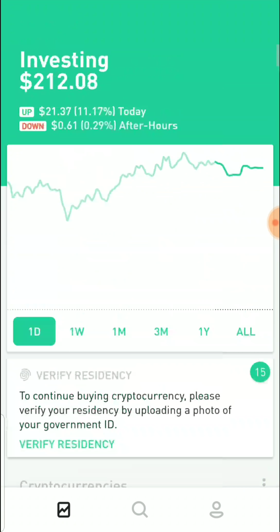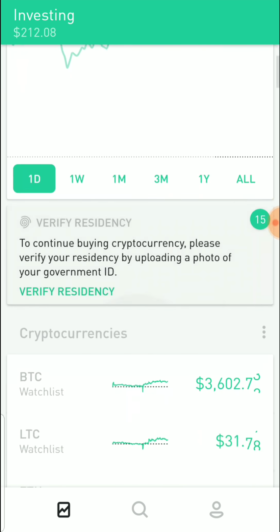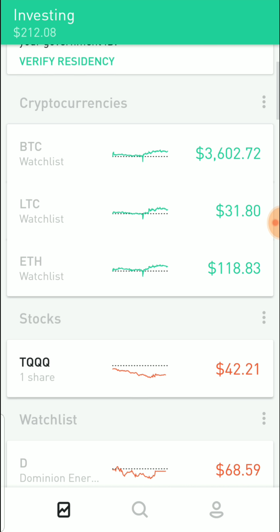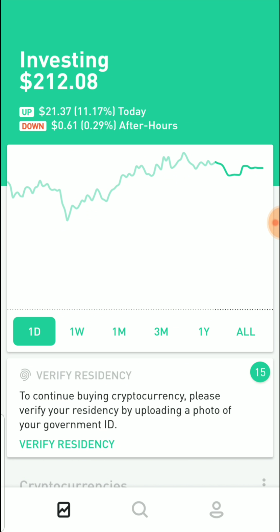So before we start, I just want to let you guys know it's a great day today, up 11% trading DGAS, a little bit down trading TQQQ, but awesome gains anyway, 11%, that is fantastic.